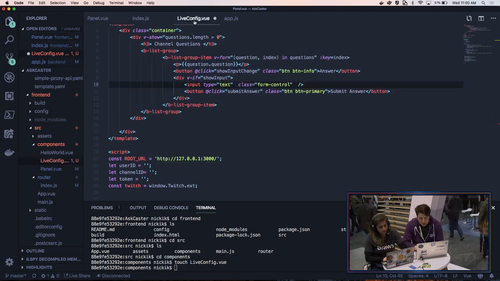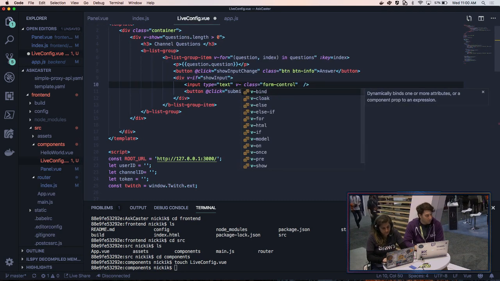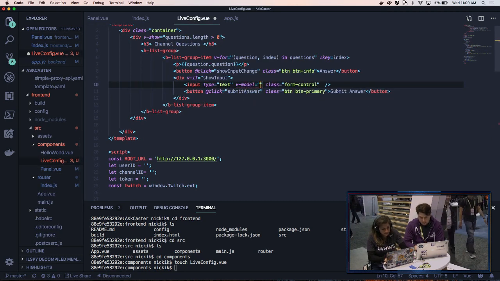Axios is just another library for HTTP type calls. We're using Fetch.